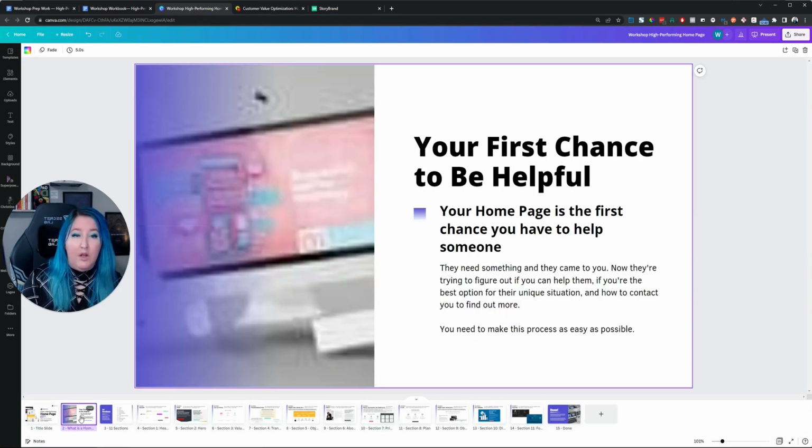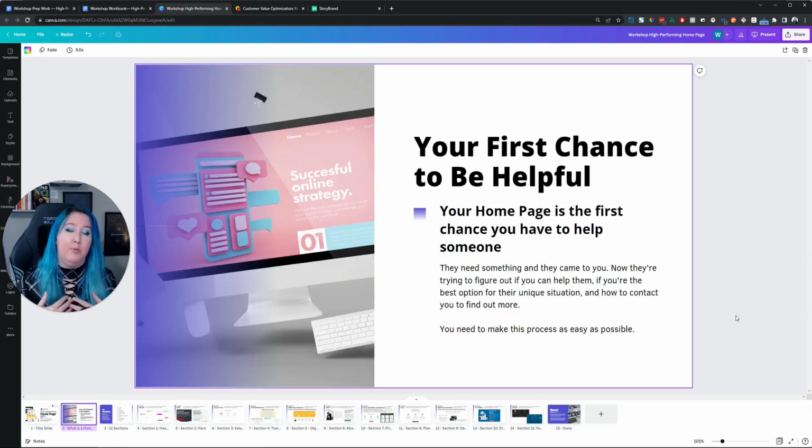All right, so the first thing you need to understand is the purpose of a homepage. Your homepage is your first chance to be helpful. Somebody came to you probably because they know you. It's not common to get cold traffic to a homepage. They've heard of you somewhere else. Maybe they did a search and they landed on one of your blog articles, or you ran an ad and sent them over to another page, or they Googled and landed on one of your service pages. It's not likely that somebody's going to just stumble upon your homepage. They're coming there because they've heard of you in some way, shape, form, or fashion. So they're a little bit warmer of an audience.